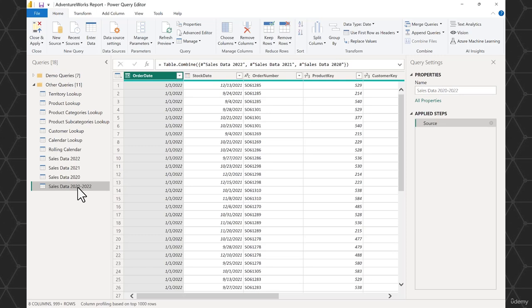So one way around that, which I very much recommend, is to move these files into a folder and then connect to the folder itself. So stay tuned because in the next video, I'm going to walk you through exactly how to do that.